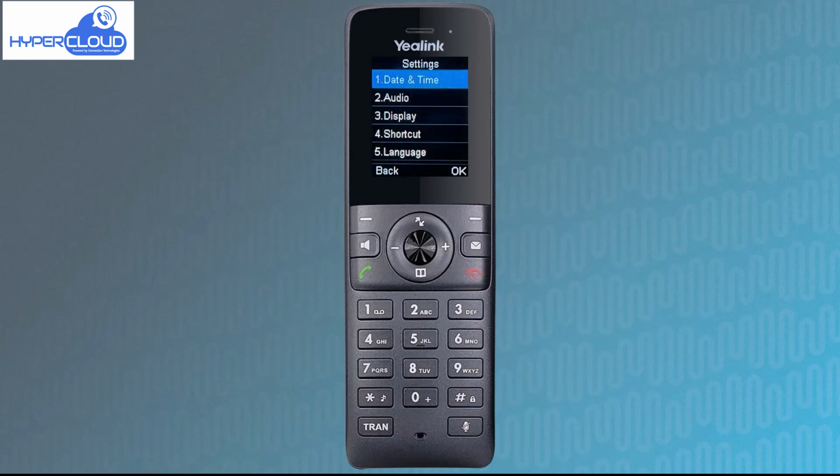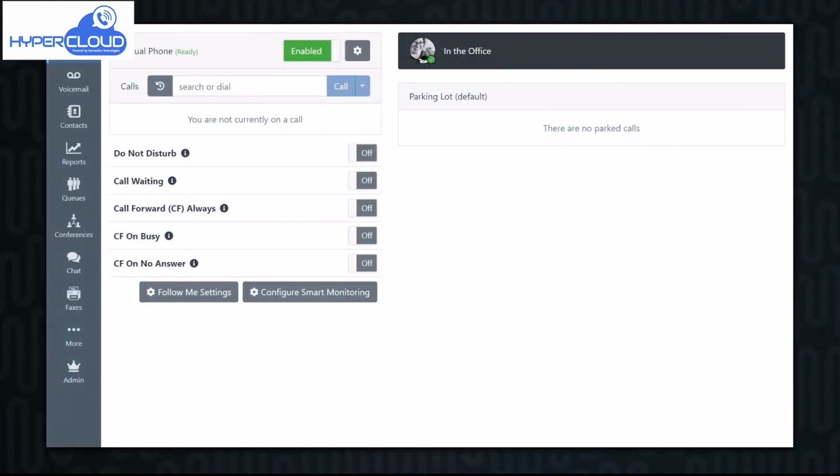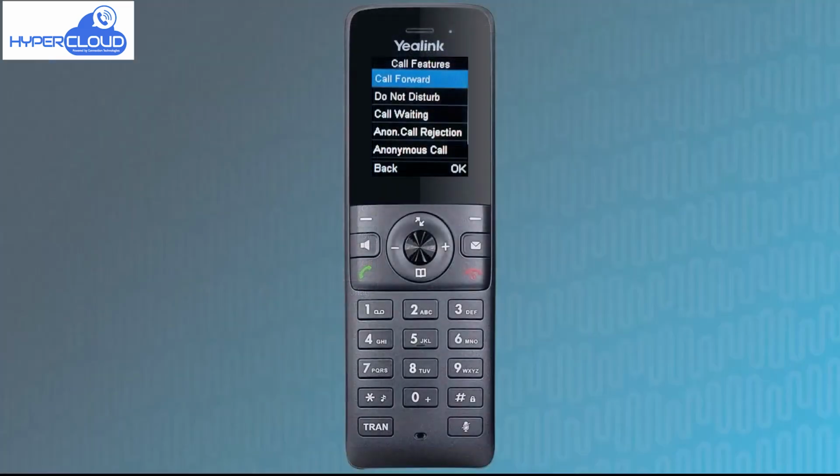There are several other settings in this menu, including shortcuts, language, registration of the handset and base, and the handset display name. The Call Features menu allows you to enable call forward, do not disturb, and call waiting for your handset. These settings are solely for this handset. Users of the Intulse app will also need to adjust these settings within the app to have them apply across multiple devices.